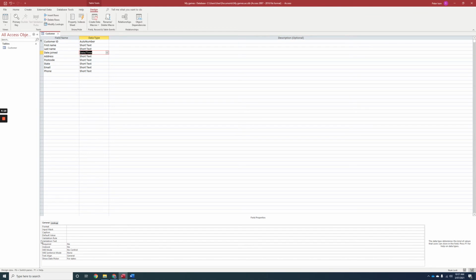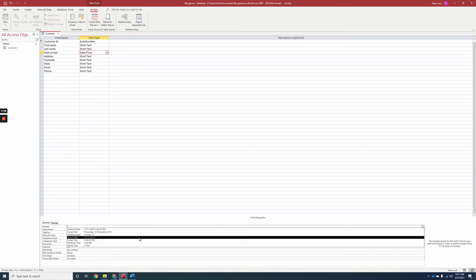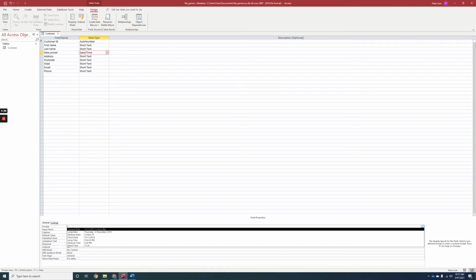In the bottom here, under the general tab, you've got further options which we'll look at in a future video, but you can actually also select the format here. If you select the drop down, you can select whether you want a short, medium, or long format, whether you want American format, and so on. But we'll leave it as the default there.